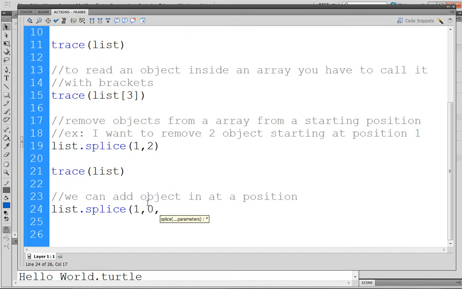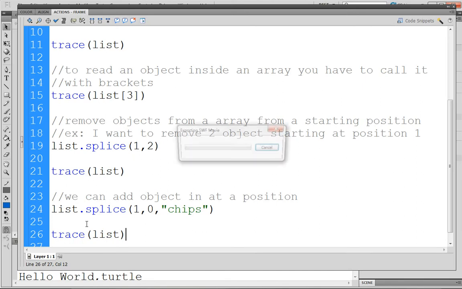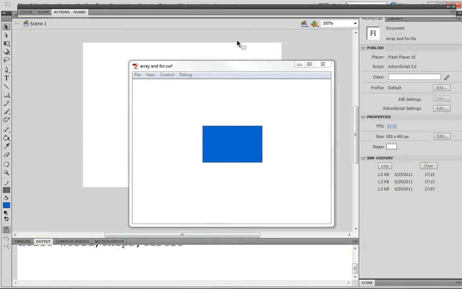So you can put them in, like that, like chips. So I will add a string, Doritos. So it will add at position 1 the object chips, and it will remove 0 objects. So just after that, we'll trace the list again to see the difference. So chips should be between Hello World and turtle.